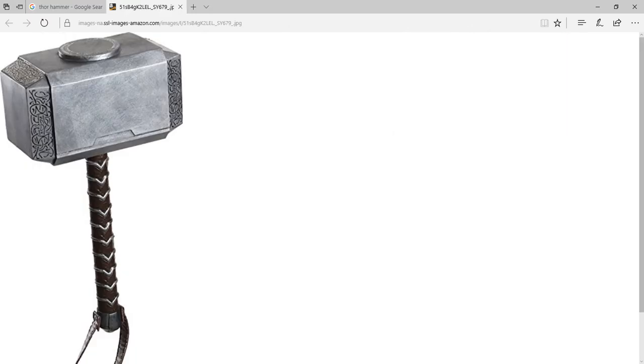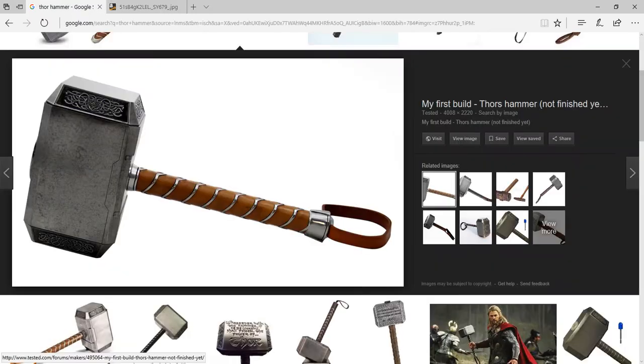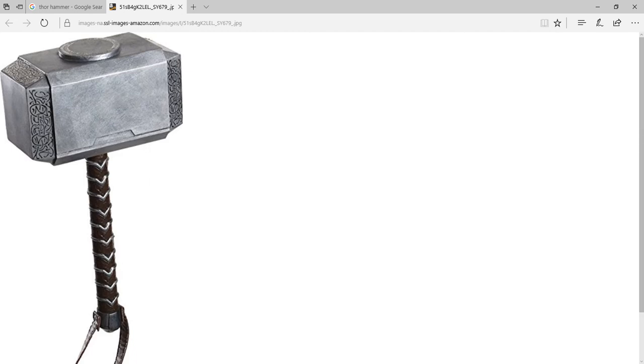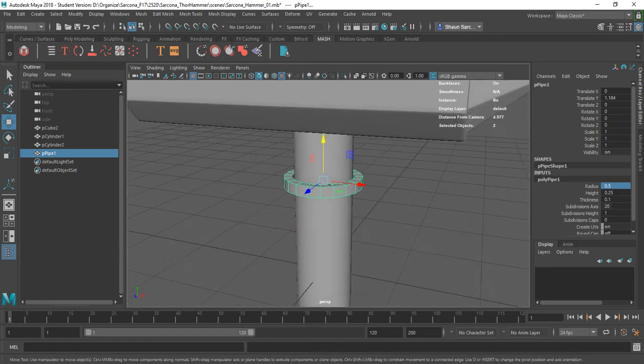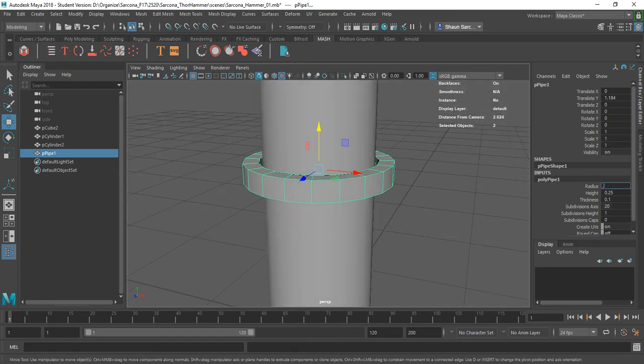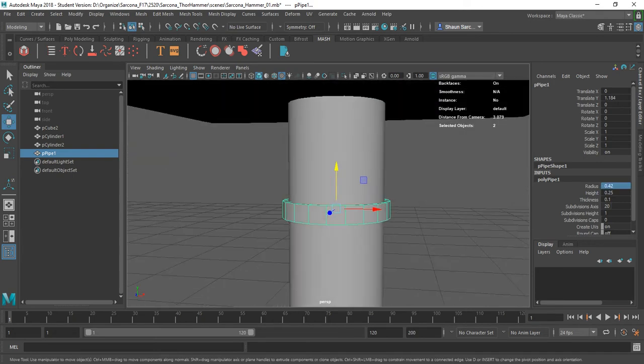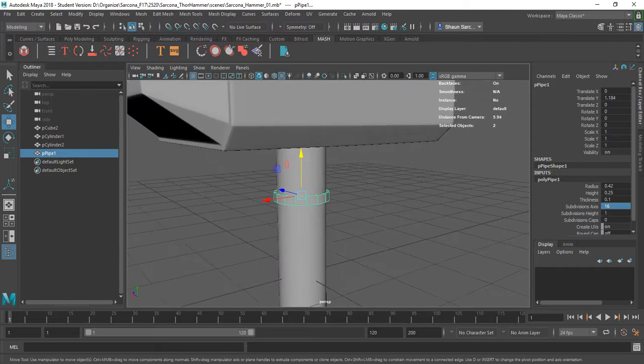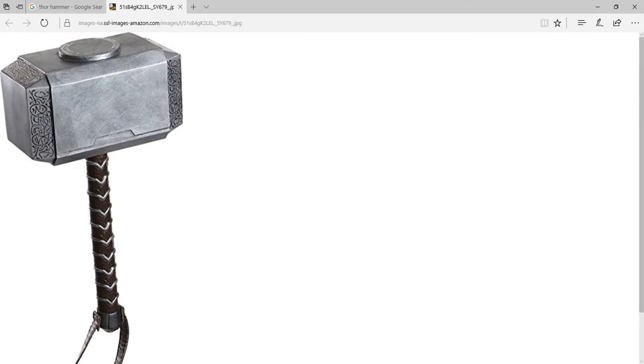All right, and looking at the different things, this one is pretty ingrained inside the handle, whereas this one is pretty bumpy on the handle. Just things to keep in mind. 0.4, that looks pretty good. Maybe 0.42. Okay, 0.42 looks good. I'm going to go with 16 divisions here.